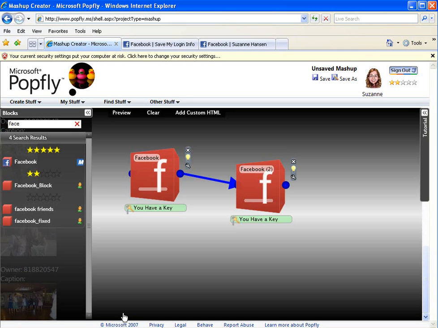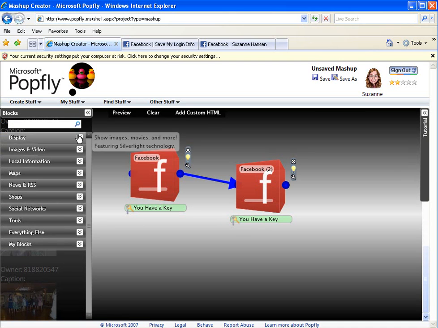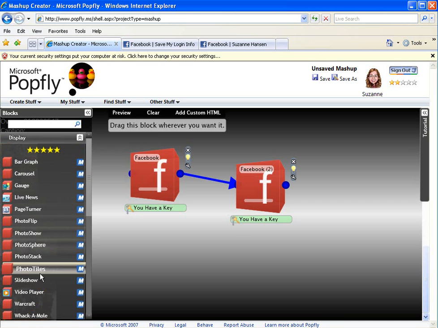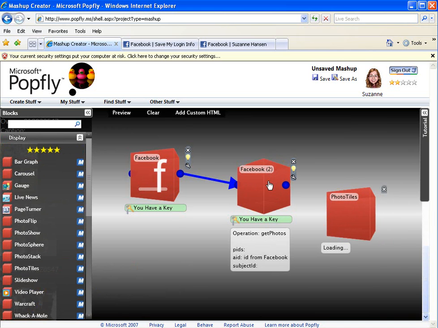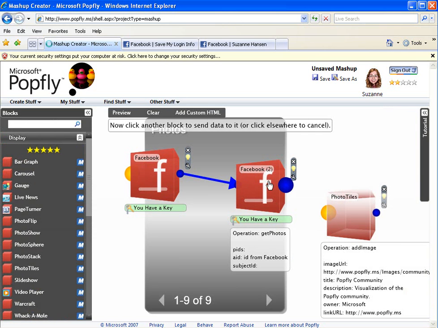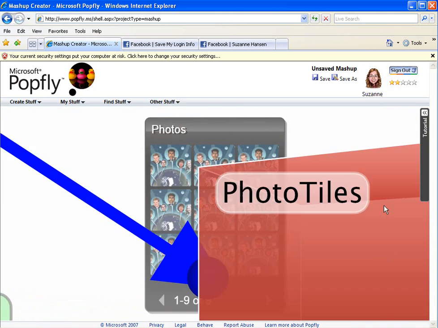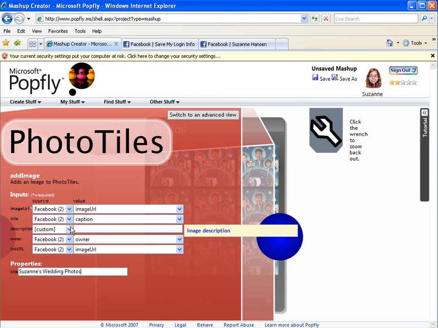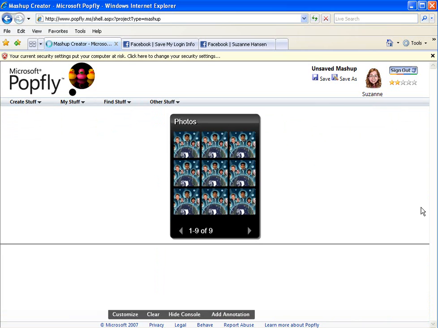So I'm going to, actually let's do something cool with this, otherwise it's not that interesting unless I put them in a neat little display here. Let's put them in photo tiles, how about? And I'll connect this up here, and let's take a look, see if there's anything. Title, okay, I'm going to change this. Suzanne's wedding photos. And this should be pretty good. I'm going to trust everything just matched up fine. Let's take a preview of it.